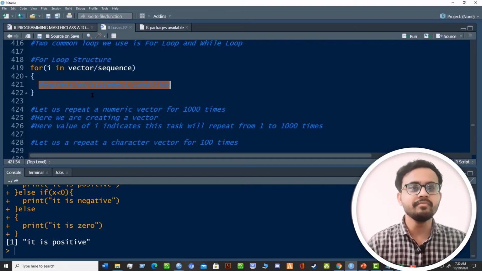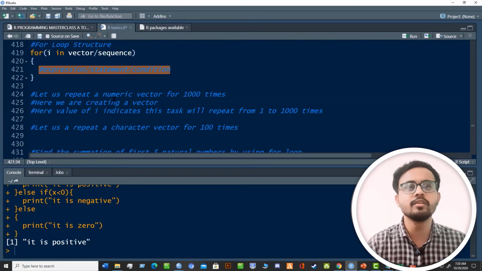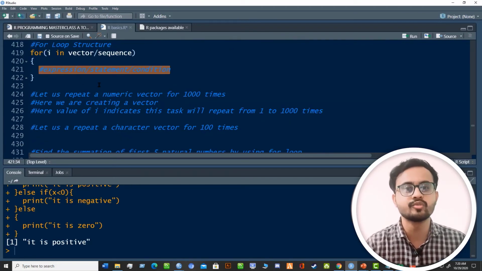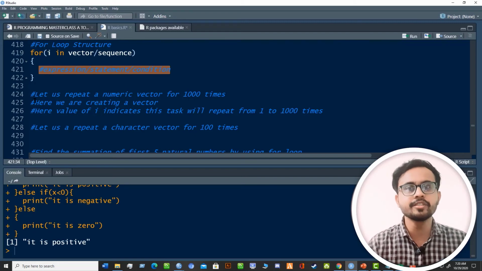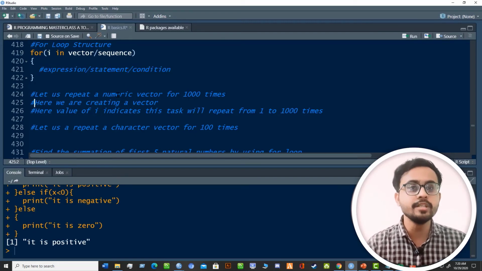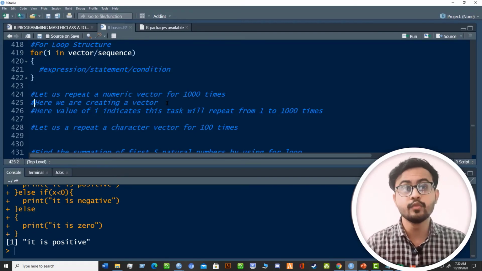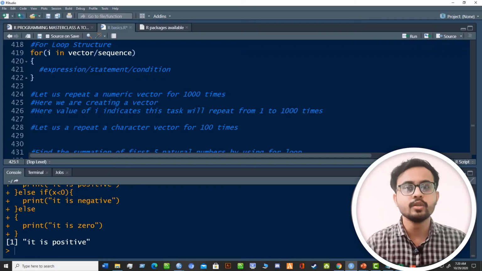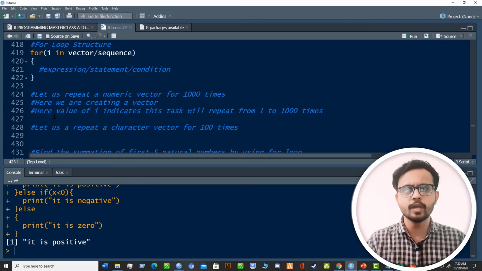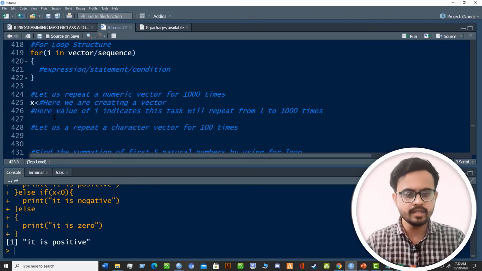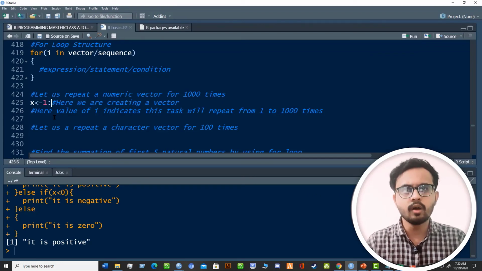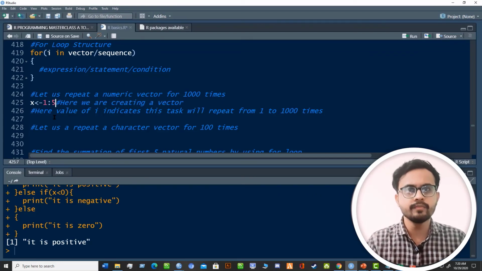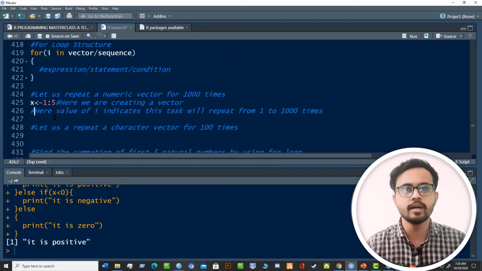To understand the structure more clearly, let us solve a problem. Let's say the question is: let us repeat a numeric vector 1000 times. So let us create a numeric vector first. You can use any numeric vector you want. Let's say I'm creating x equal to 1:5. That's the first line I have.